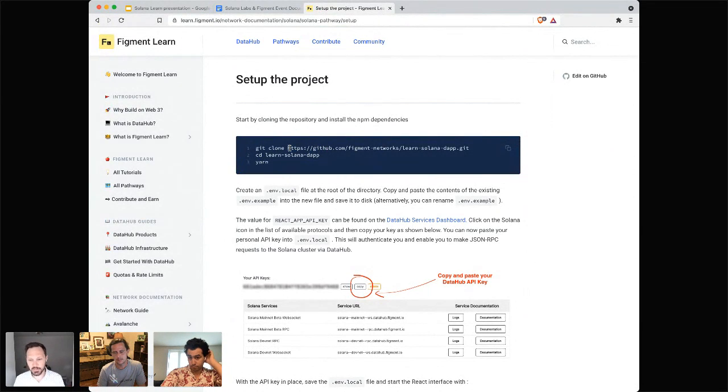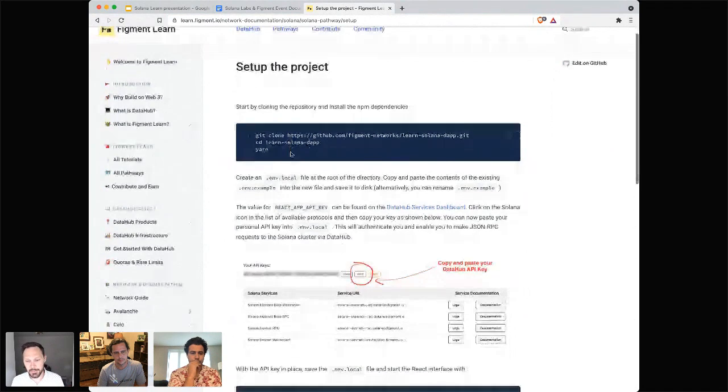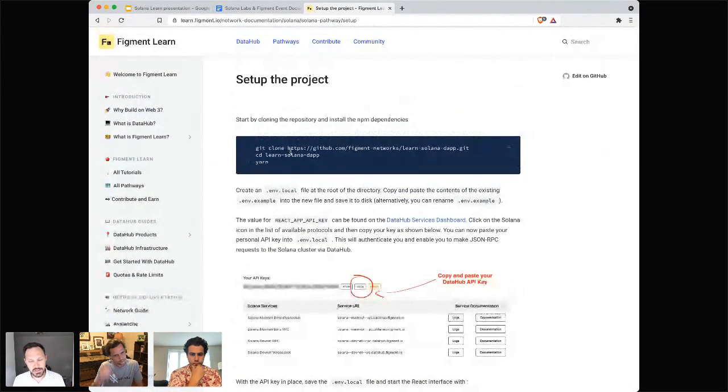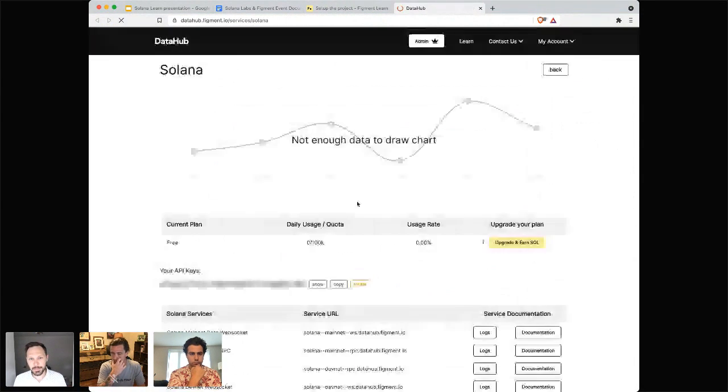And Guillaume, in a second, will show you what this looks like, but it will show you a few things you'll need to do to get started. So first, you'll want to go and clone this repo. And the second thing you need is an account on DataHub. Good news, it's free. I'll show you what that looks like right now.